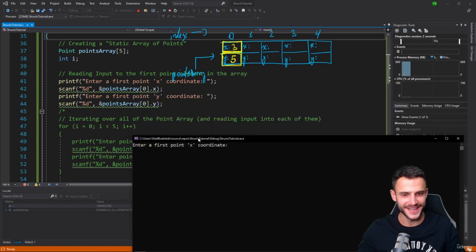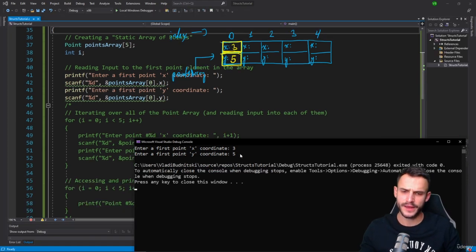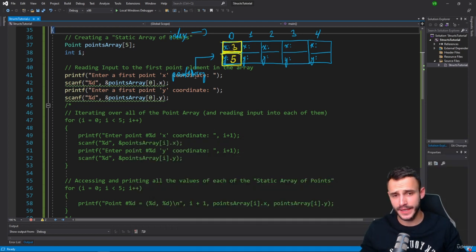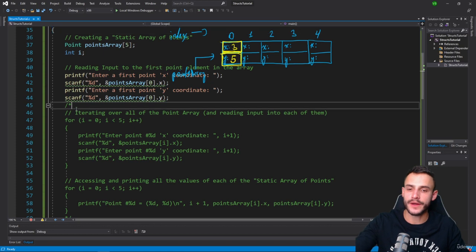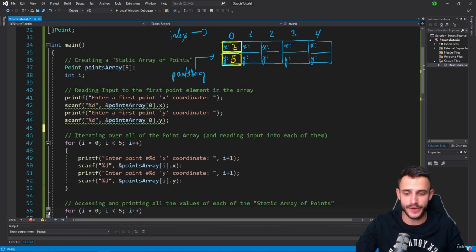Okay, so enter a first point x coordinate, let's say 3. And y, let's use 5. We cannot see it right now, but behind the scenes, all that happened is we simply stored the value we specified in this x and the value we specified in this y. That's it. Okay, so far so good.